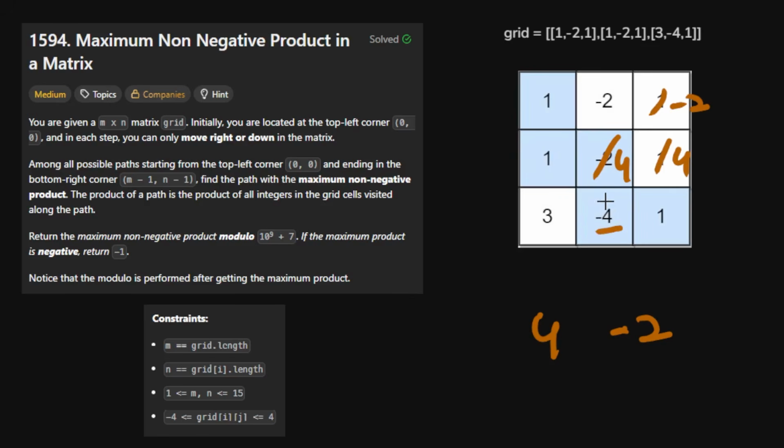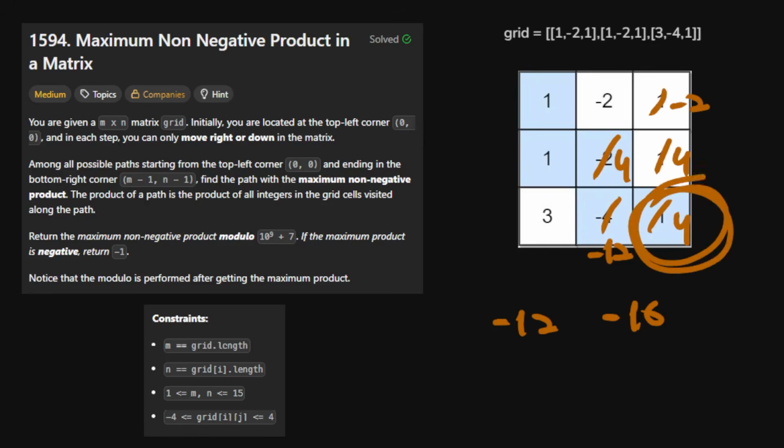Here, it would be the maximum between minus 4 times 3 and minus 4 times 4. Minus 4 times 3 is minus 12, and minus 4 times 4 is minus 16. The maximum would be minus 12. And here, the maximum between 4 and minus 12 is 4. As you can see, the result would be 4, and this is wrong. Remember that the right result was 8.